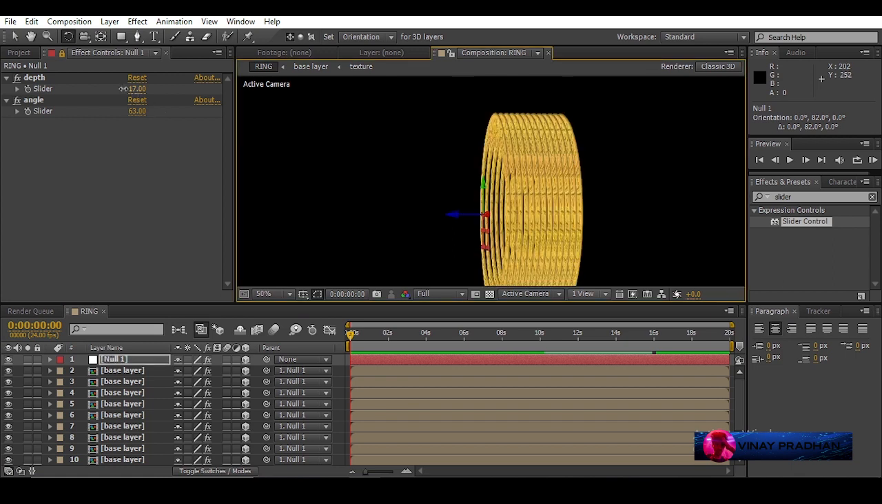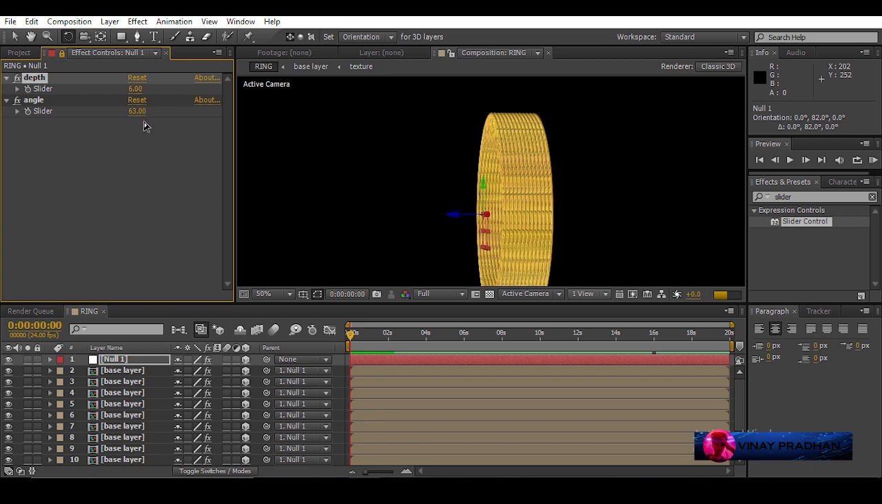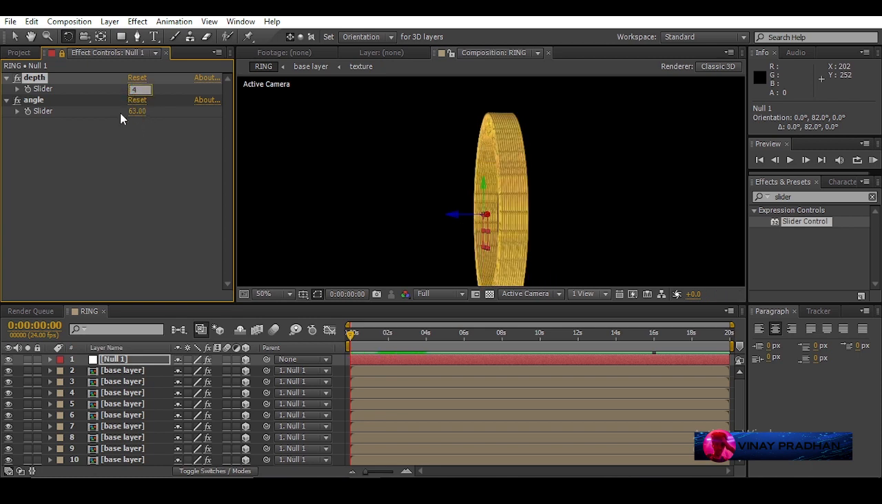Okay, so here I made a mistake. I gave it too much depth. I have to decrease it to something like 4 or 5. I think it should be good.